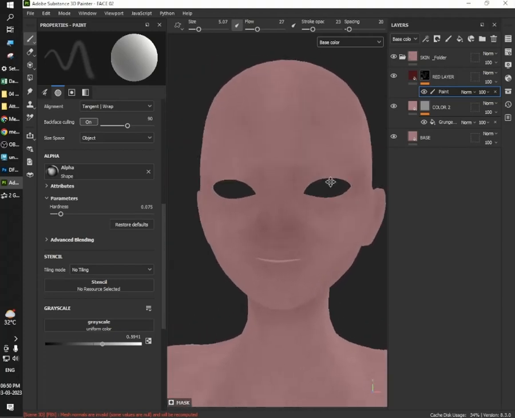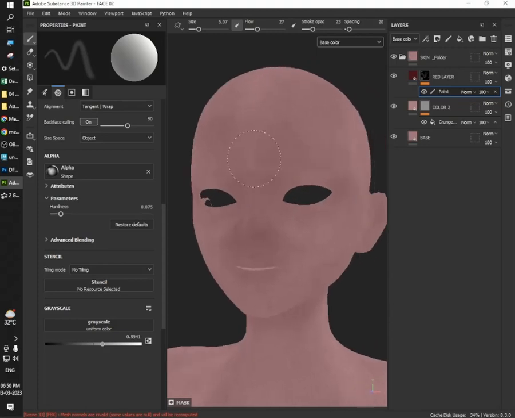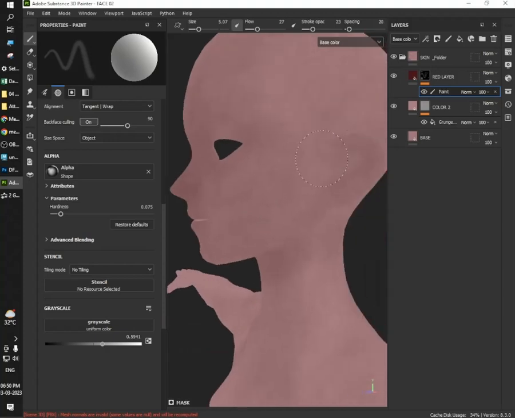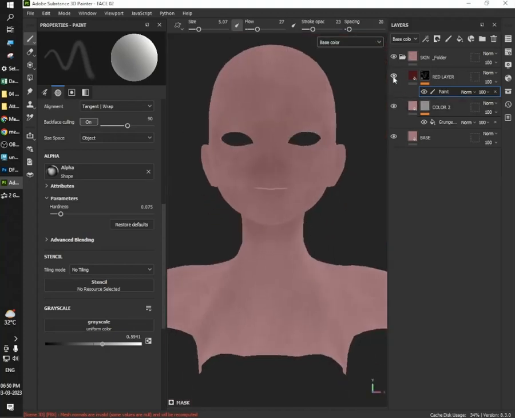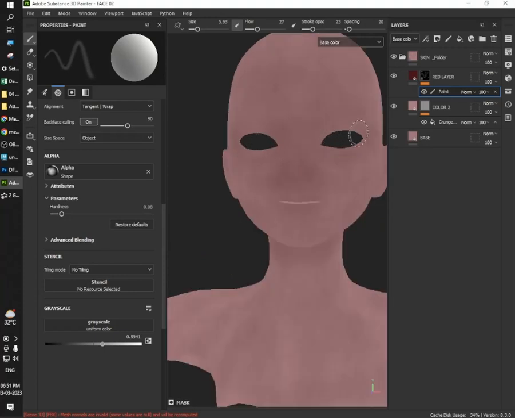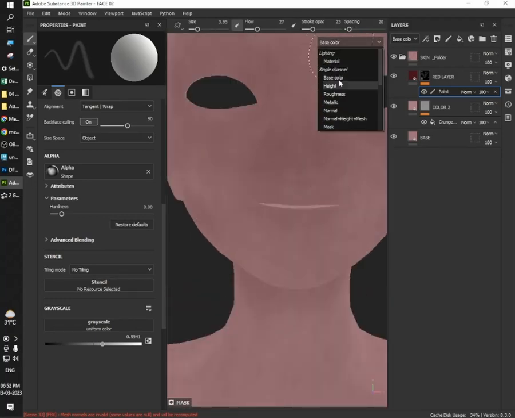Let me add more redness to the eye region and forehead. We haven't created her lips yet, right? So we will do that now. Okay, we have added all this red variation. Right now I'm just using a very simple soft brush. We will be using more complex brushes in a moment. Let us create the lips now.